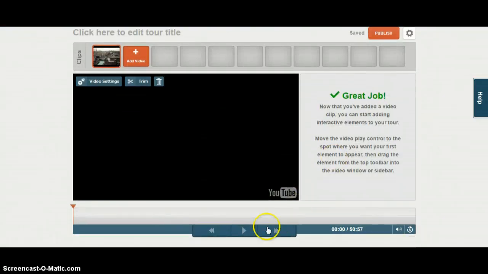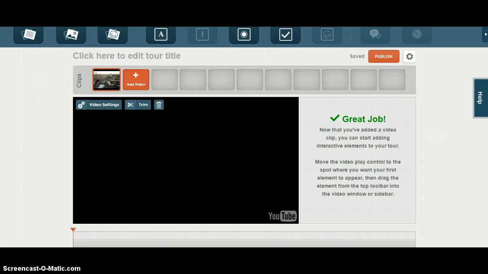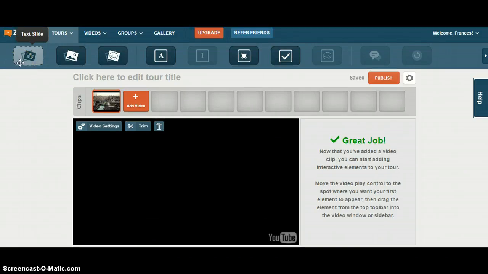Now, as it plays, I can add different elements to the video. Up along the top here, you can see which elements are available. There's text slide, image slide, and drawing. These are able to give your students more information. Or you can add questions. There's open response, multiple choice, and checkboxes, all allowed in the free version. If you care to upgrade to Pro, you can get a numerical response or even a drawn response from your students. You can even create a discussion.